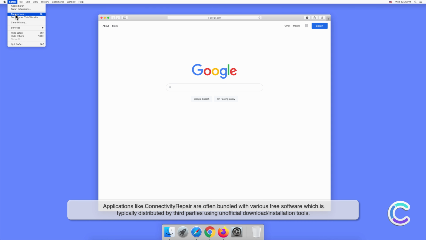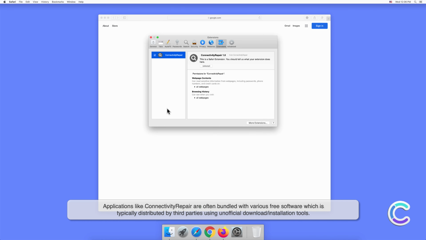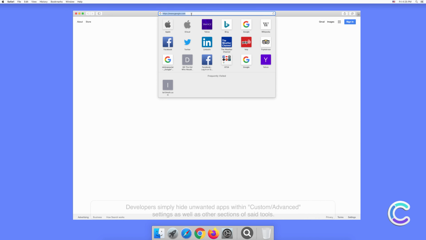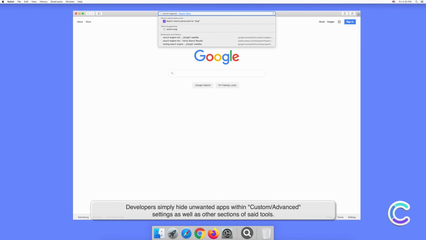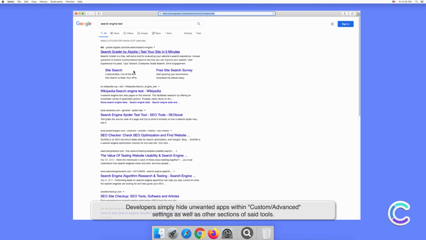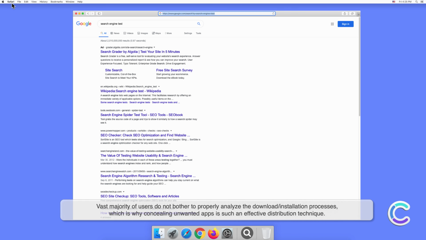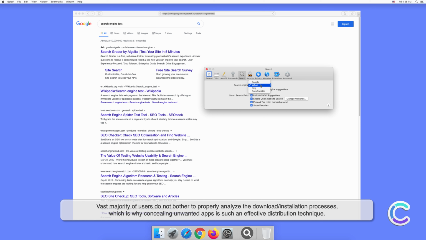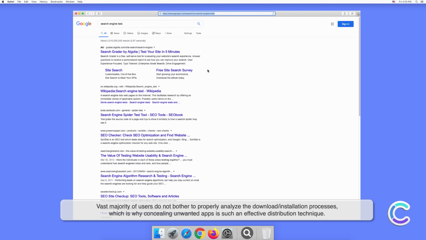Applications like ConnectivityRepair are often bundled with various free software, which is typically distributed by third parties using unofficial download or installation tools. Developers simply hide unwanted apps within custom or advanced settings as well as other sections of said tools. The vast majority of users do not bother to properly analyze the download or installation processes, which is why concealing unwanted apps is such an effective distribution technique.